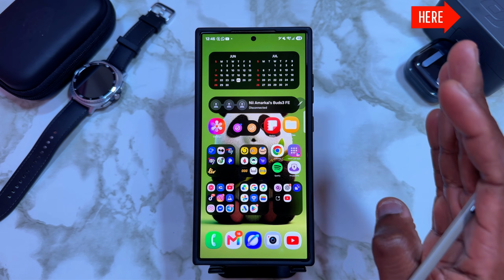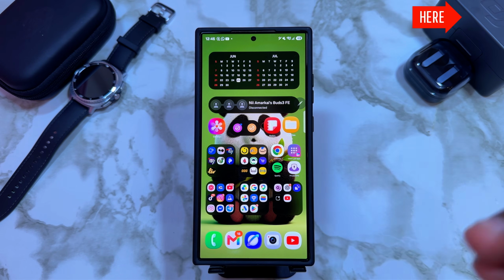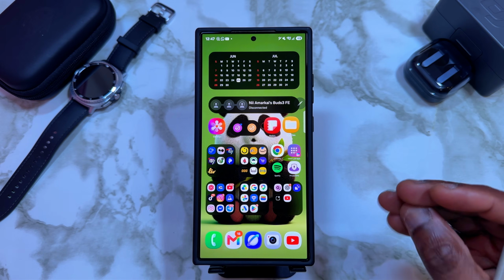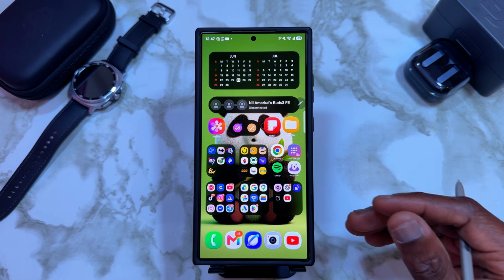If you don't know this, check the top right corner here. I have a playlist that shows you tons and tons of features and customizations you can do on your Good Lock application. Without taking too much of your time, let's dive right back in.